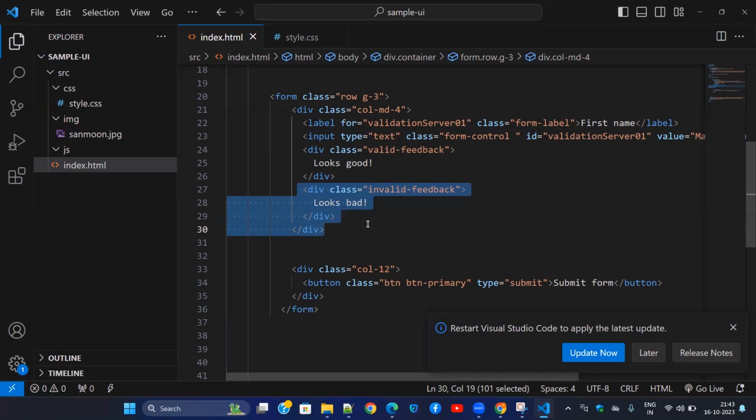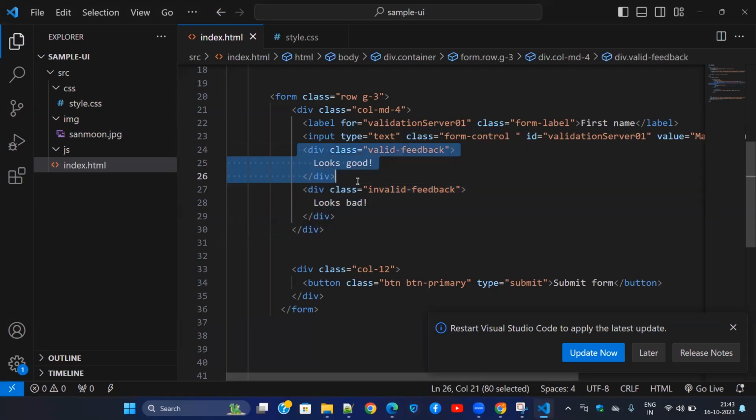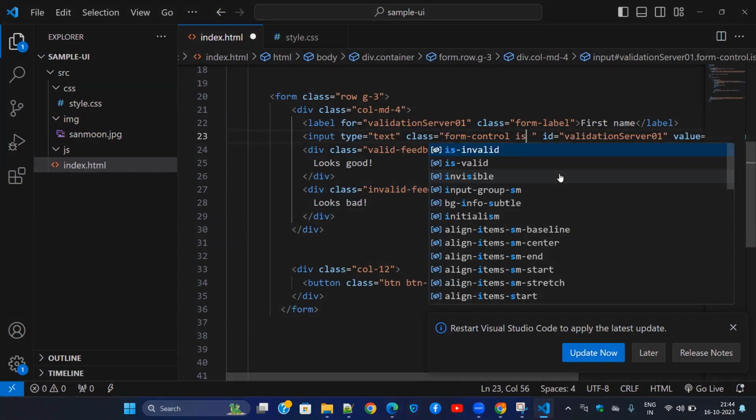So display none and display hide you were doing for messages previously, but for this message you don't need to do anything now because Bootstrap takes care of it. All you need to do is add a class to the element: if it is invalid, the invalid class has to be added; if it's valid, the valid class. That's all you need to do. Are you getting it, guys? I already showed you manually.